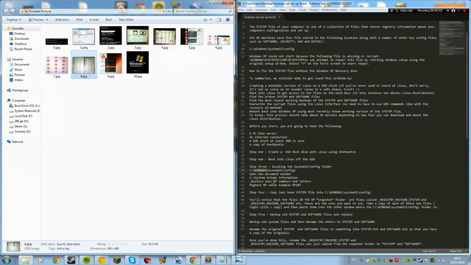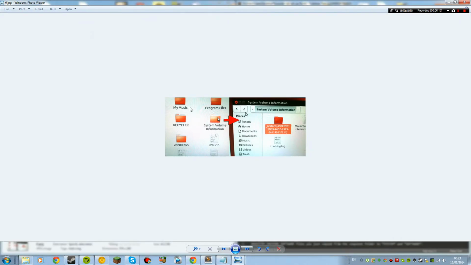So you want to open a new document window, go to C, System Volume Information. Oh yeah, okay, so it's just in the C drive, just by Windows, it's called System Volume Information. And then this one here, Restore, it's got loads of numbers and letters after it.